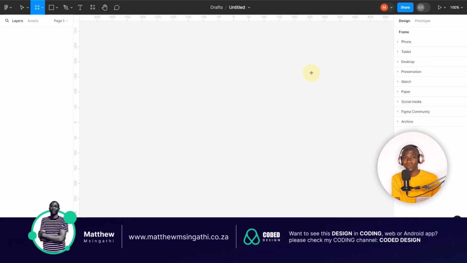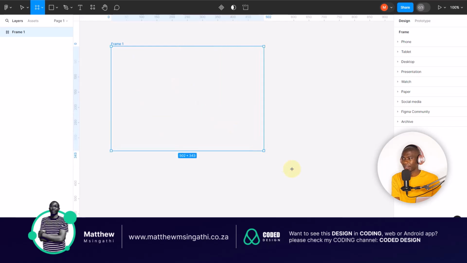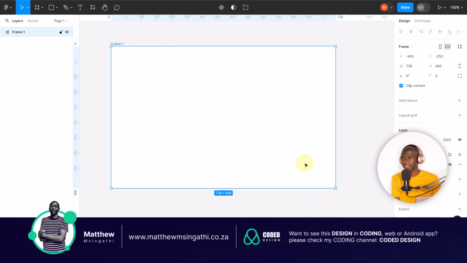However, if what you are looking for is not here, you are able to create your own size. How do you do that? You can go to the frame and then click and drag, something like this. So with this one, you are creating a custom frame.